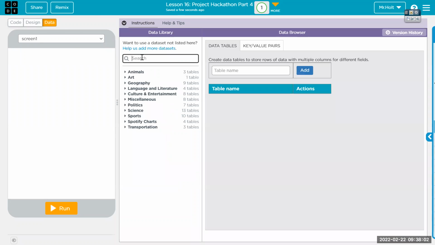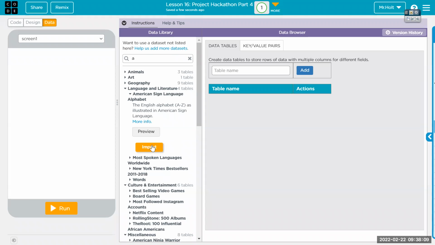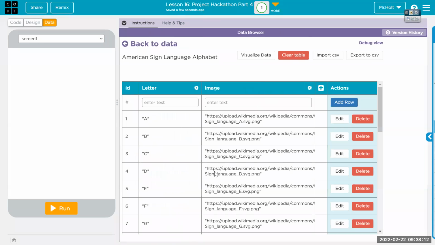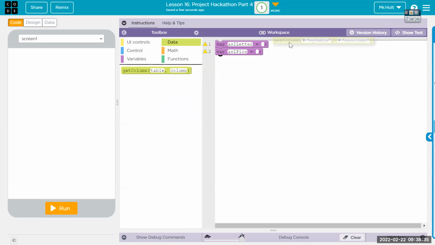And if we go ASL, American Sign Language, which is this one, if we import that, take a look at it, it only has 2 columns. One is the letter, and the other is the image. Okay, so there's only 2 columns to work with here. Let's call it ASL letters and ASL pics. And let's bring in those columns.